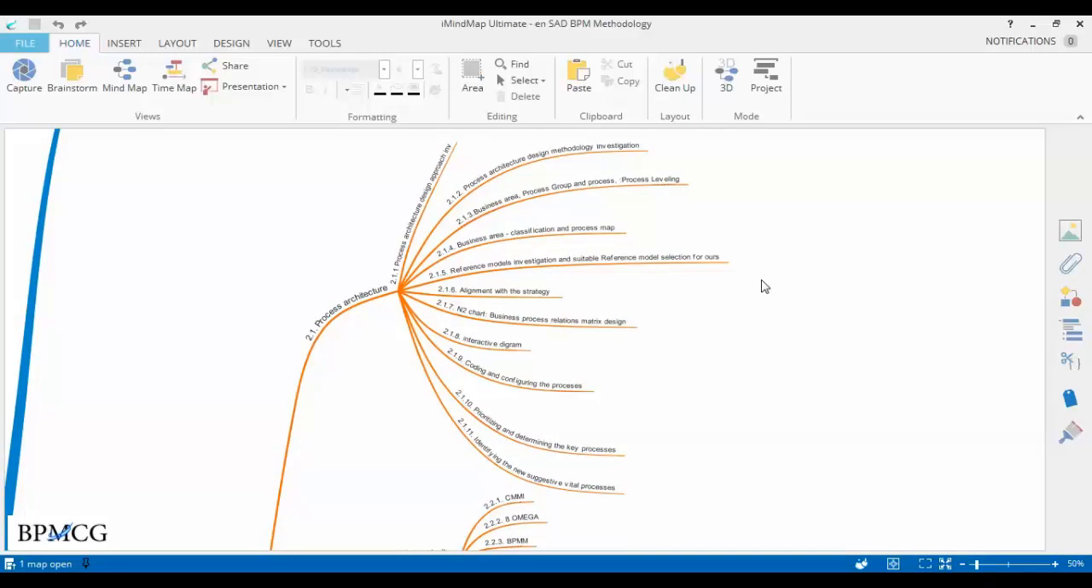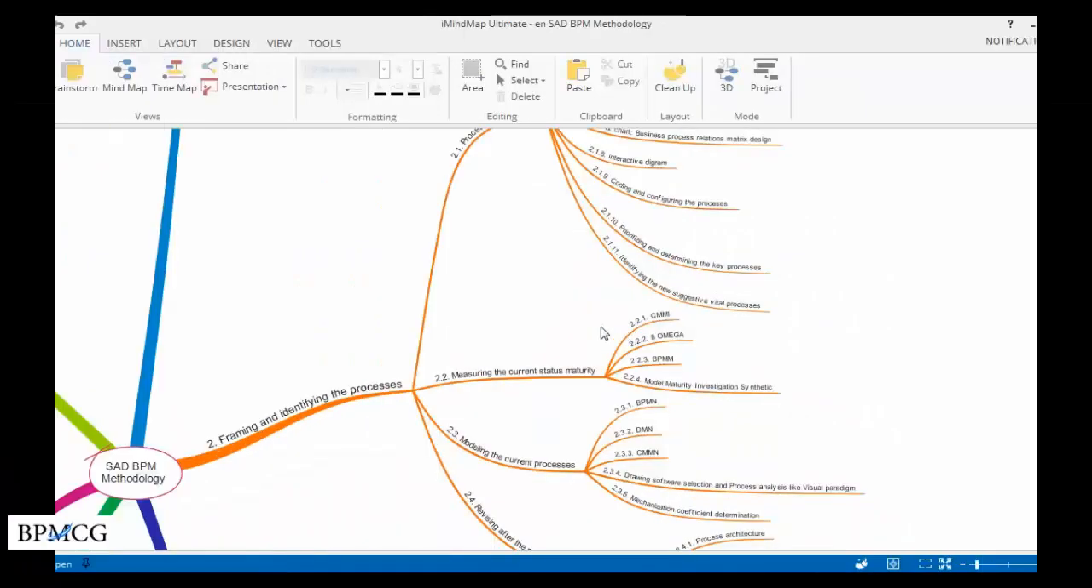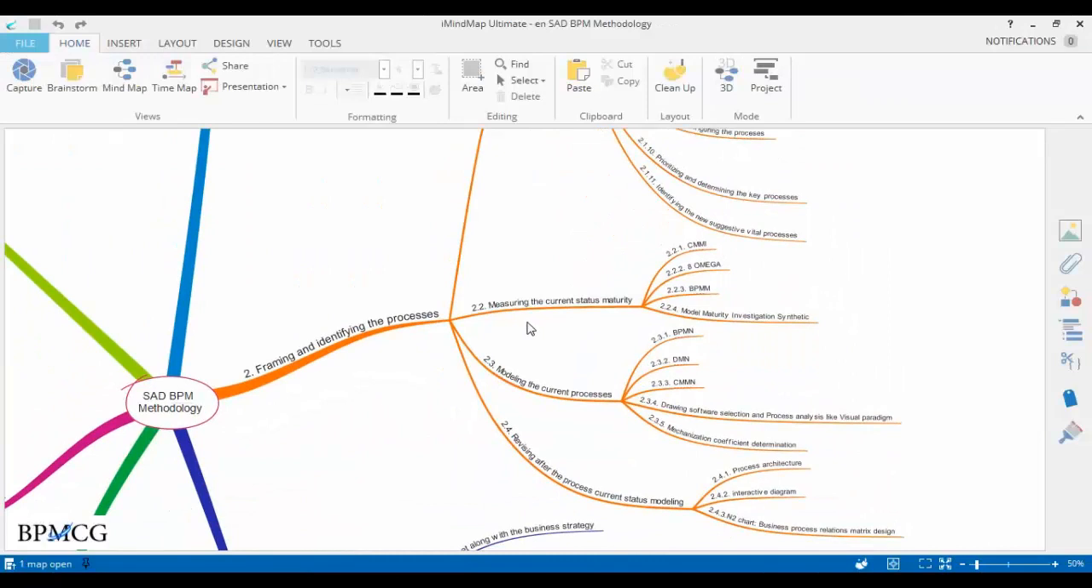We will have interactive diagrams in the next step that are data flows of the process that determines the process relations and their input and output. Cipher our processes to make an order in processes by using the framing methods, and each process will own its particular code. The next steps being taken in this section are prioritizing and determining key processes and even mechanization coefficient. It means how much the mechanization capability of this process is. Later, we will measure the current status maturity of the organization.